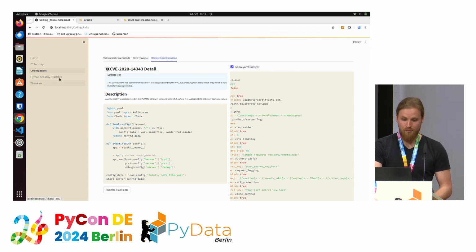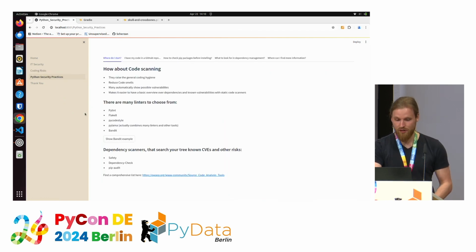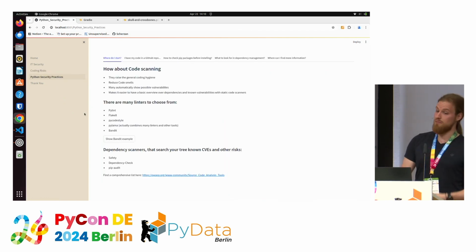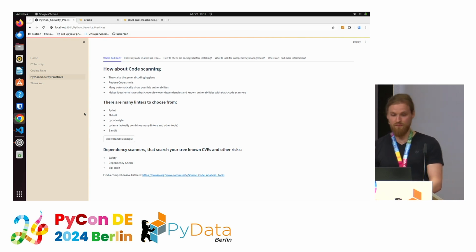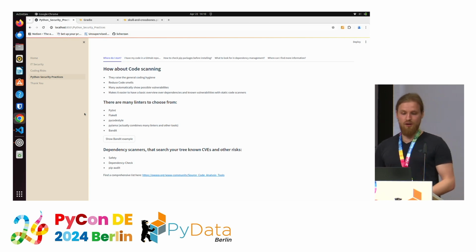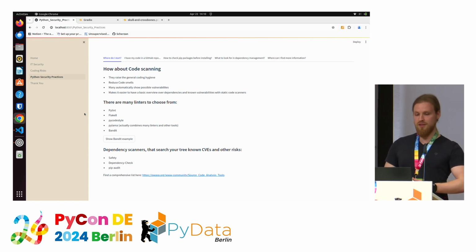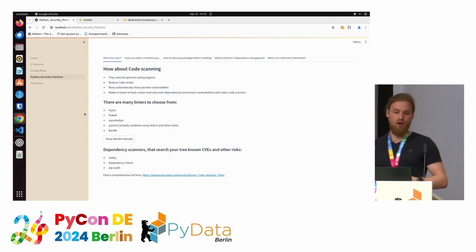And now we talked very much about risks and problems, and now we want to talk about some ways to actually mitigate these problems. First, I will go into a little bit about different code scanners and what you can do with them and how they can help you to actually secure your code base more.